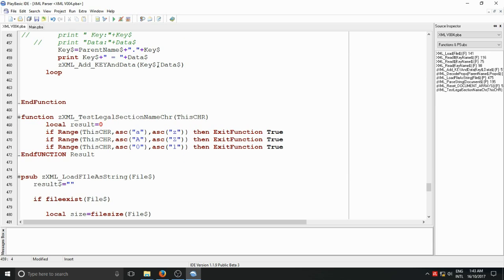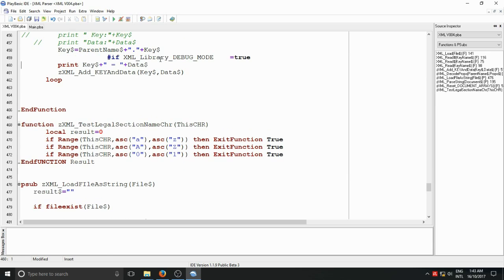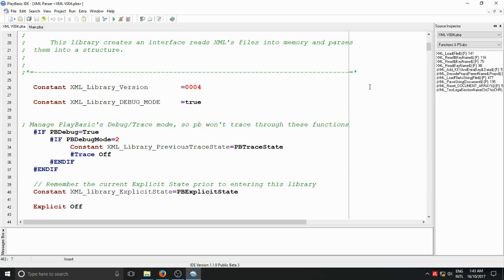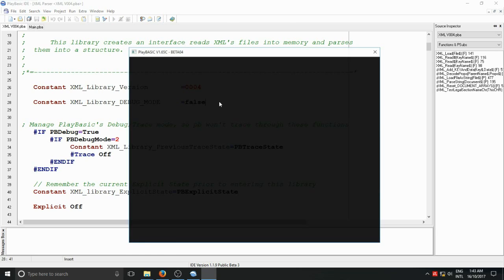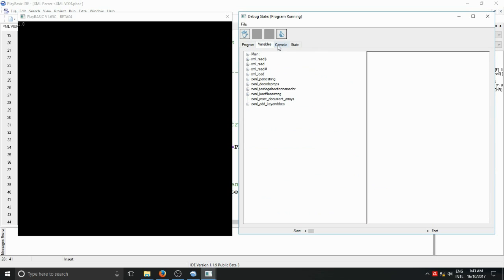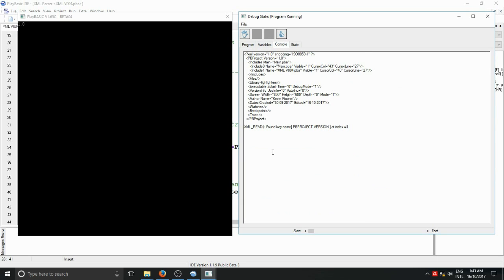And this print here, same deal. I'll just hide it when we're in anything other than debug mode. So we set that to false, and we hit recompile. The text we've been looking at on the PB window is gone. Our debug down here has got XML read string. It found the KeyName PB project version at index position 1. That's cool.